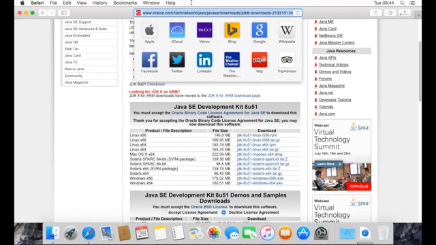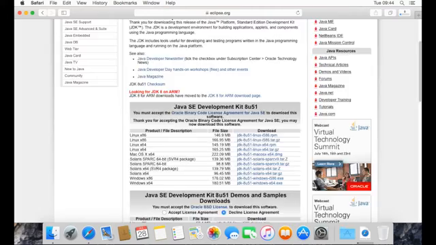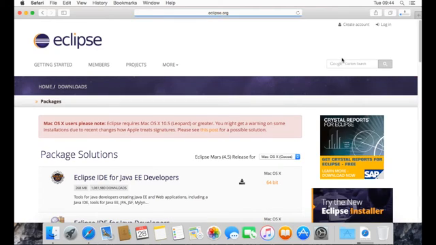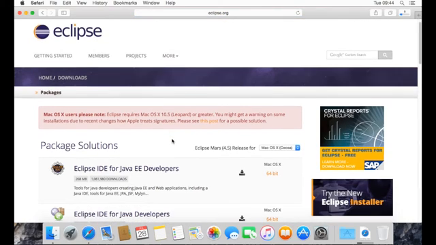While that's downloading, go to the Eclipse site, eclipse.org, and we want to go into the download section. We're using Eclipse Mars, so the very latest release, and we want the Java EE for developers, and again the 64-bit.